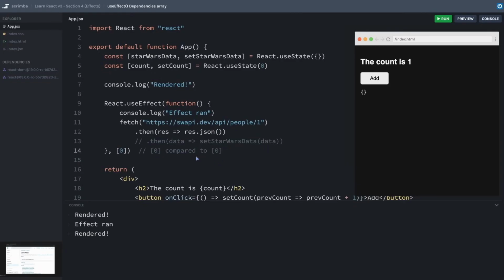And this time, because these arrays contain the exact same data as each other, React thought, well, I don't need to rerun this callback function because nothing has changed. Nothing that this function depends on has changed. And so I don't need to try and synchronize with any outside system again because nothing has changed. Okay, so that's the first thing. Let's go ahead and set this back to count.